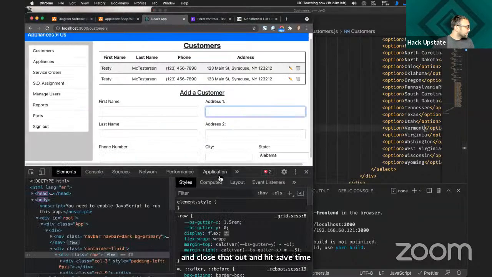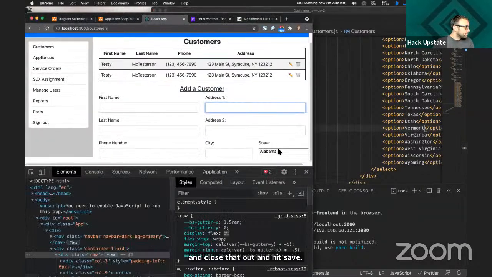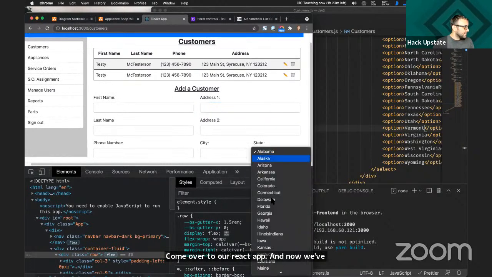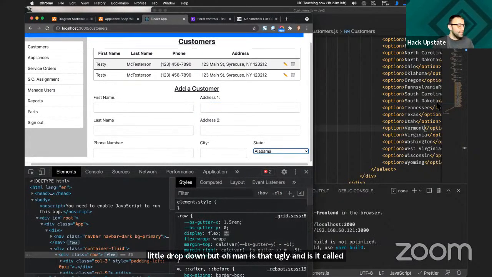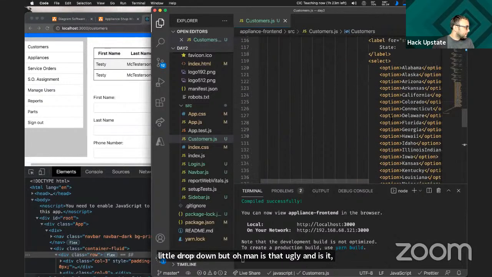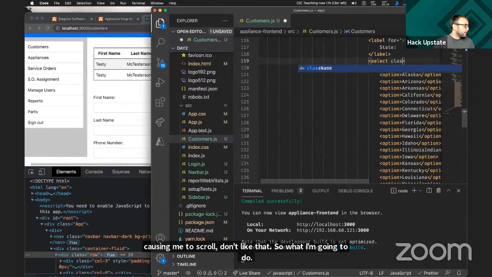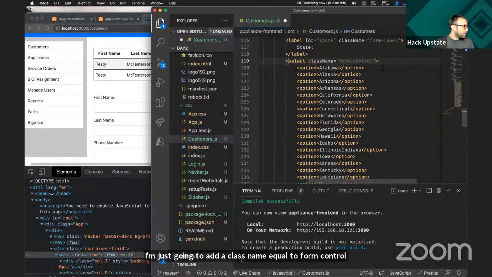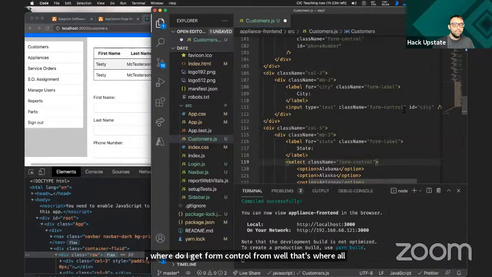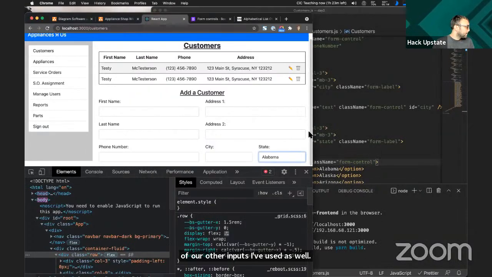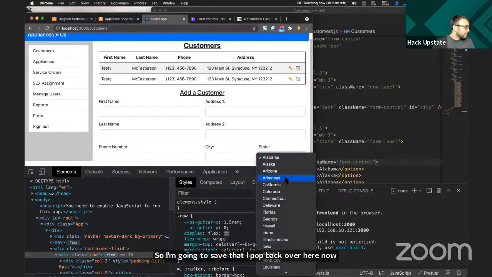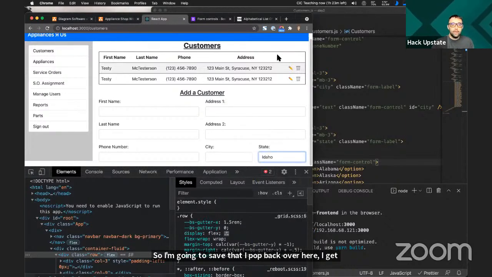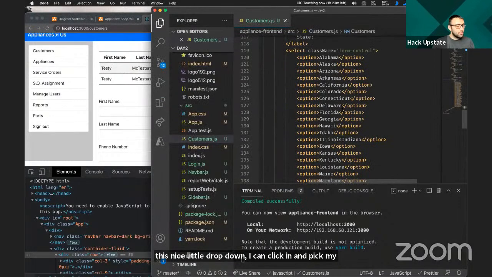Come over to our React app. And now we've got this nice little drop down, but oh man, is that ugly? And is it just causing me to scroll? Don't like that. So I'm going to come back up here and add a className equal to form-control. Where do I get form-control from? Well, that's what all of our other inputs have used as well. So I'm going to save that. I pop back over here. Now I get this nice little drop down. I can click in and pick my value and I'm good to go. I would really like that to be state abbreviation, but we'll let that slide for now.